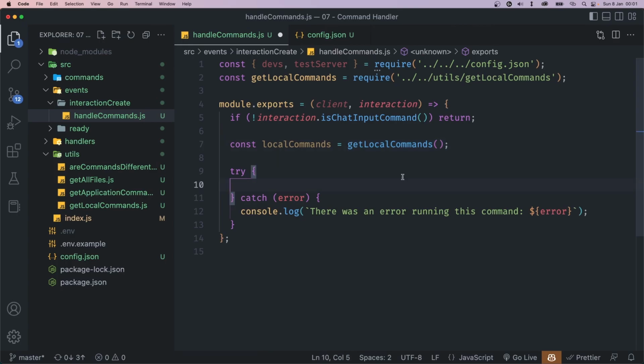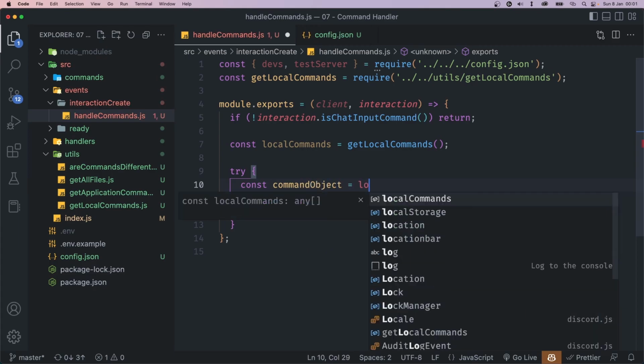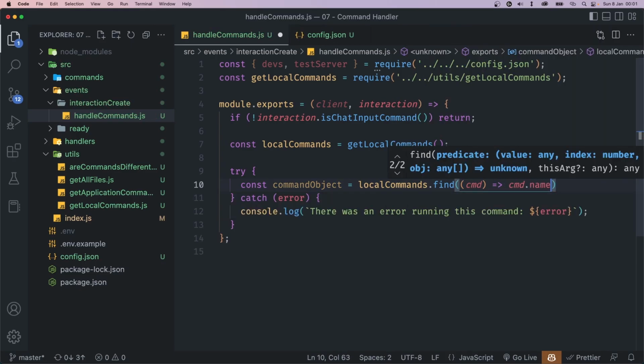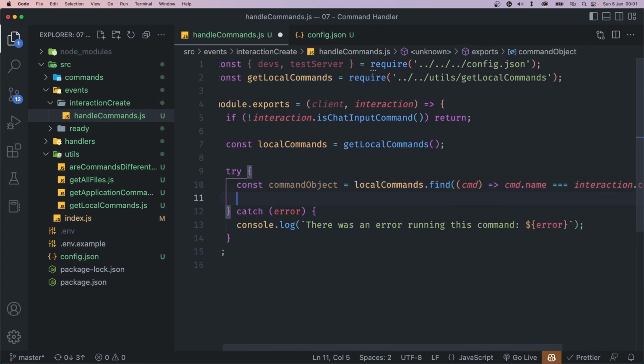Inside the try block, we're going to check if the command matches our local commands. If it does, we're going to use that object that we get. So let's say const commandObject, and we're going to say localCommands.find, and we're going to find based on the command, making sure command.name is exactly equal to interaction.commandName. So let's save that.